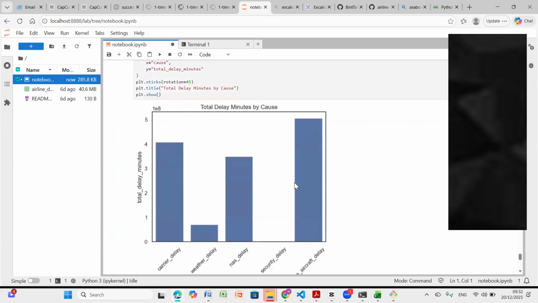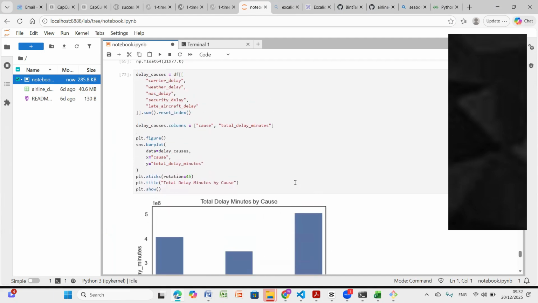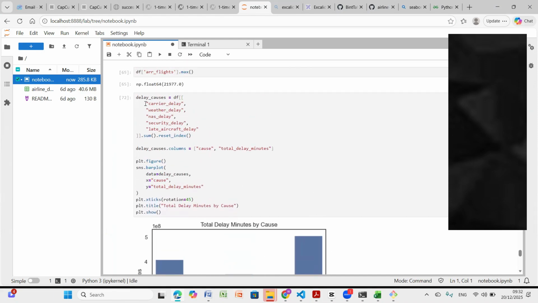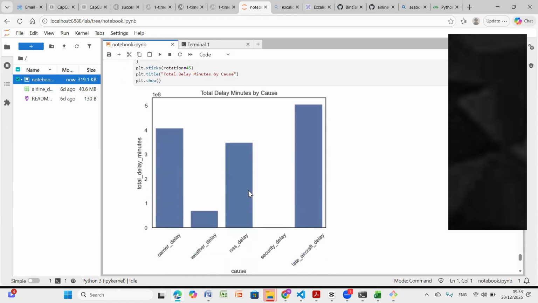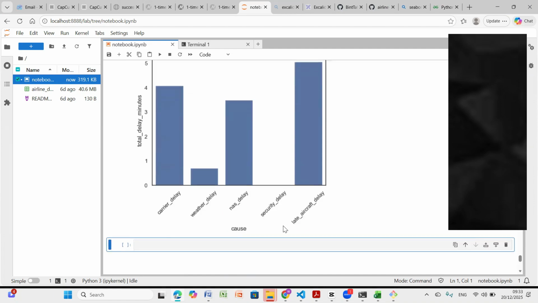Okay, now let me explain. Do you understand this code? Look, here, what are they doing? Carrier delay, weather delay, NAS delay. They look at all the delays and they're taking the sum, which we did before. So now, total delay and cause. They want to make it into two columns: cause, total delay. So this is what they did. Look. We said the least was security before, right? Yeah, see, it's almost non-existent.